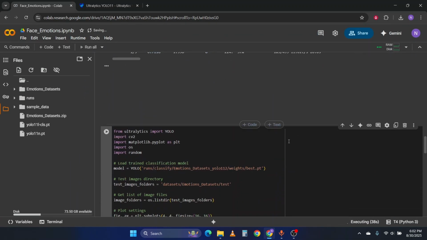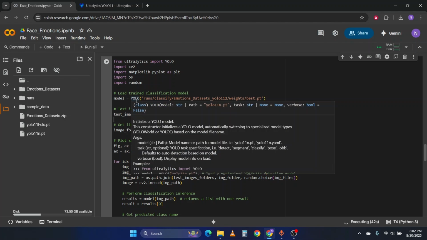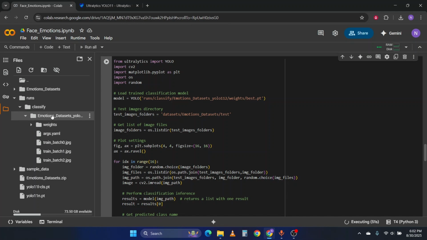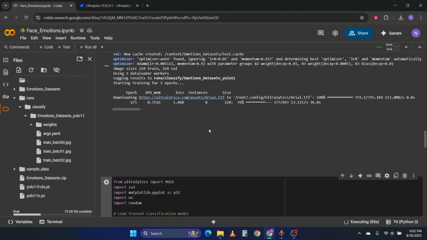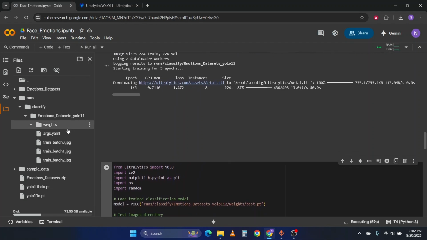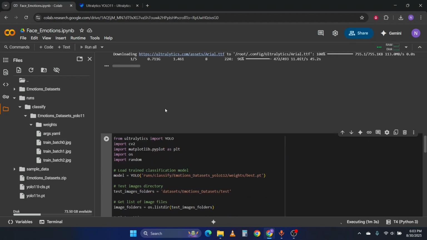Okay, so let me explain this part now. See, now we have finished training. Inside this run folder, I already told you that the classify folder will be there. Inside the classify folder, the folder name which we have decided, inside it the weights folder will be there. When epoch 1 gets completed, you will see that best and last, two weight files will be there. Let me show you.